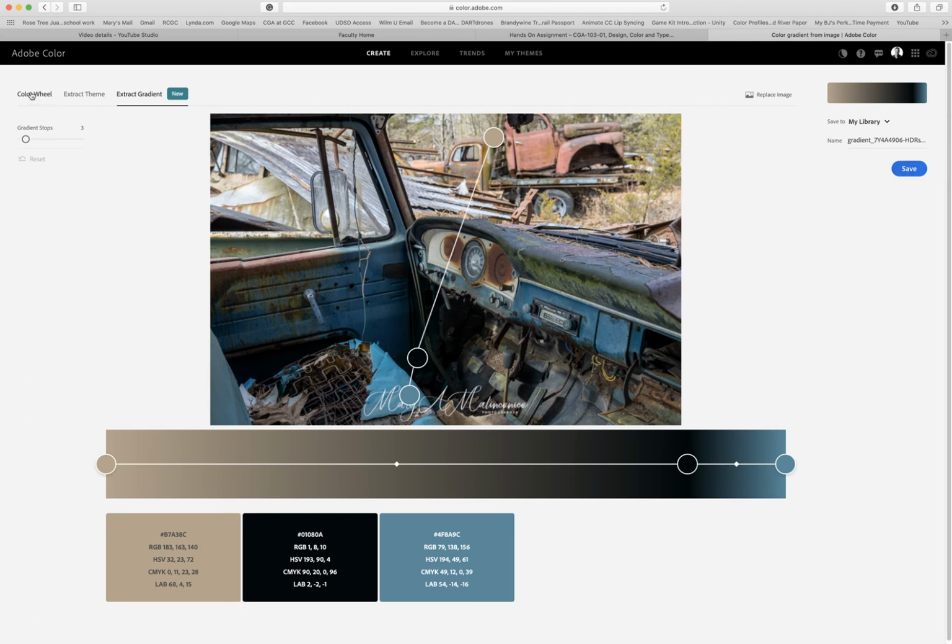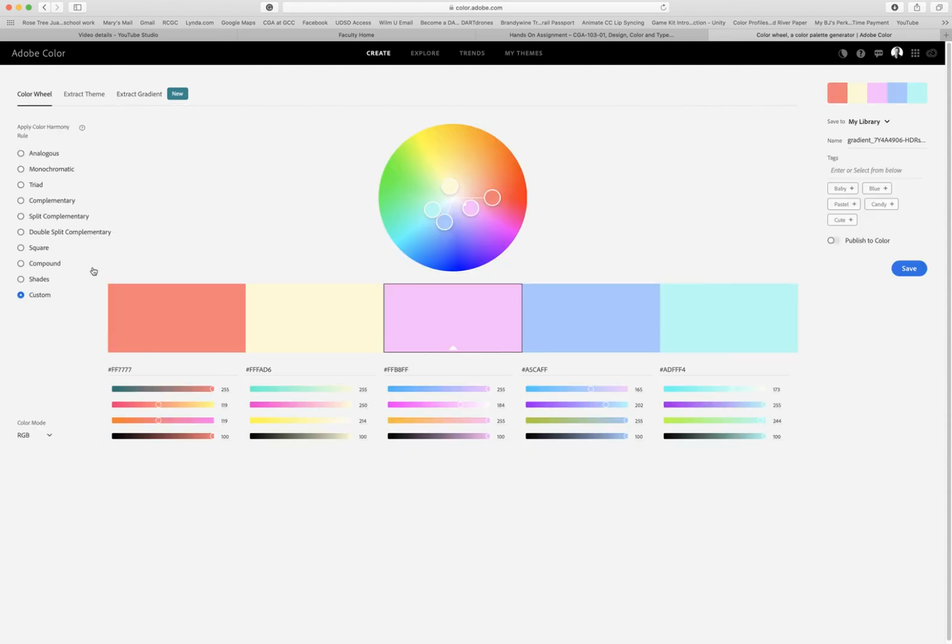Now the last thing I want to show you is if we go back to the color wheel, how do I find out what colors these actually are? So you'll see right here, this is what's called the hexadecimal color. And that would be a color you could use in another software program.